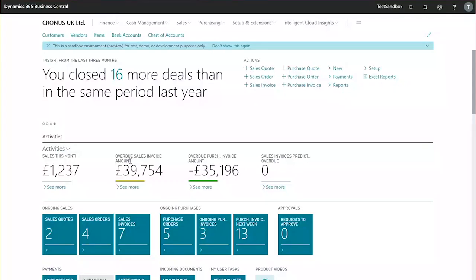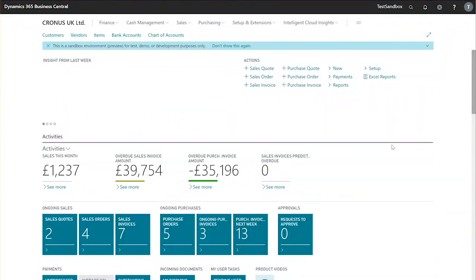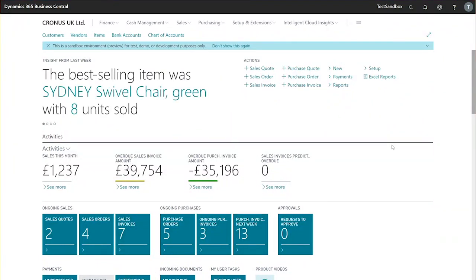Today, we are looking at creating a purchase quote in Business Central. I am using a Cronus database to do this with the Business Manager Role Center.